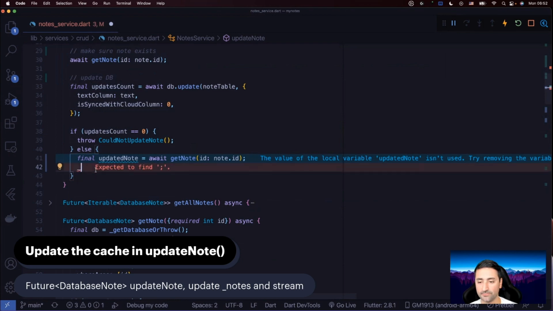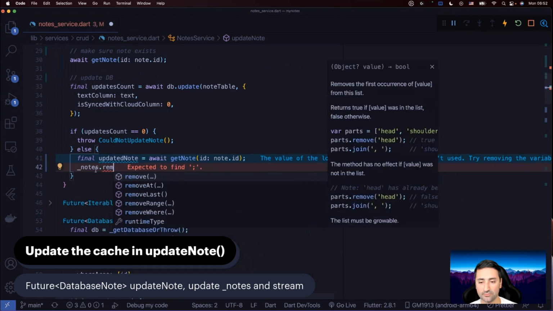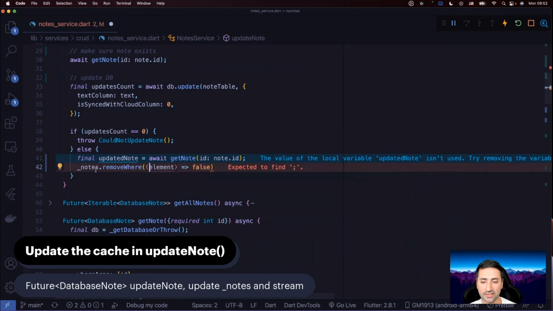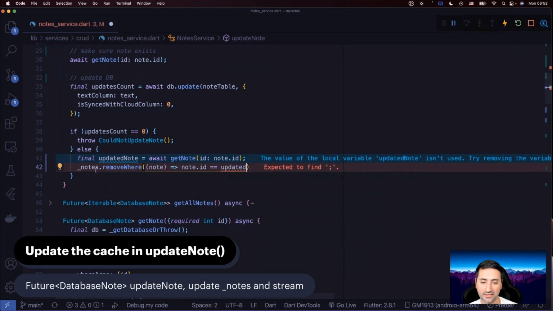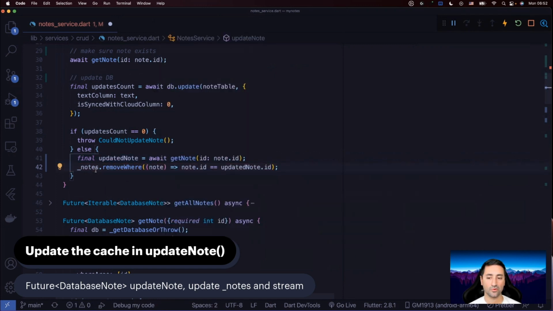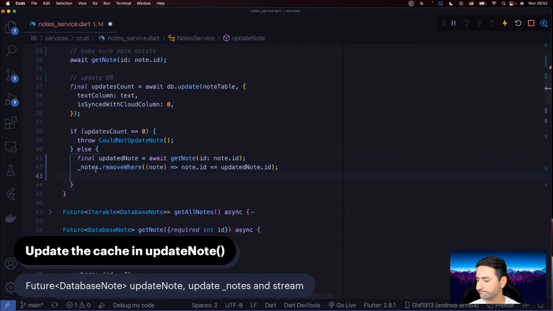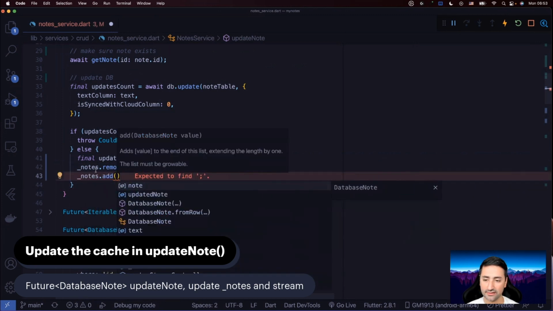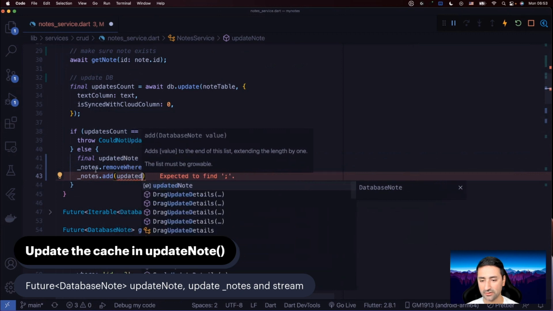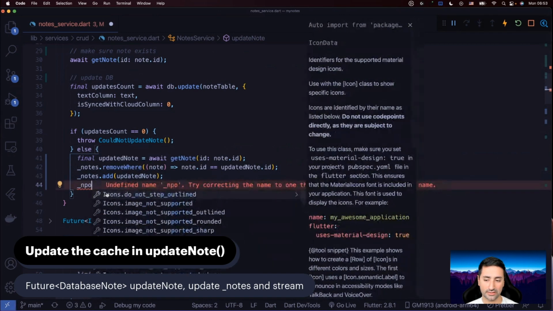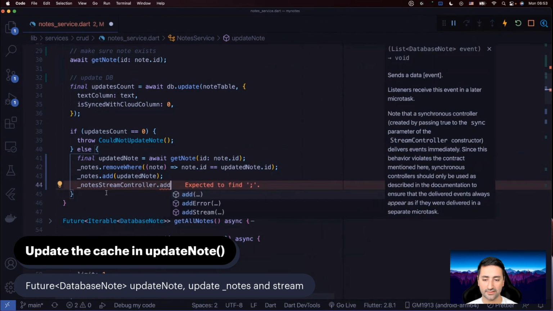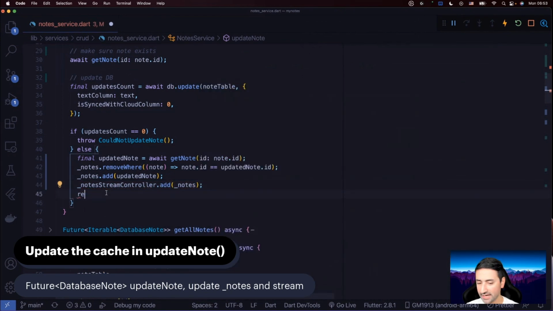So let's just say notes remove. We are going to remove the old object from our cache, and I'm just going to say notes, as long as the notes ID is equal to the updated notes ID. So that's going to remove the existing note. And I'm going to say notes add, and we have the updated note in here. As soon as you change your notes local cache, you also need to update your stream. So the stream controller add notes. All right. And then we return the updated note in here.